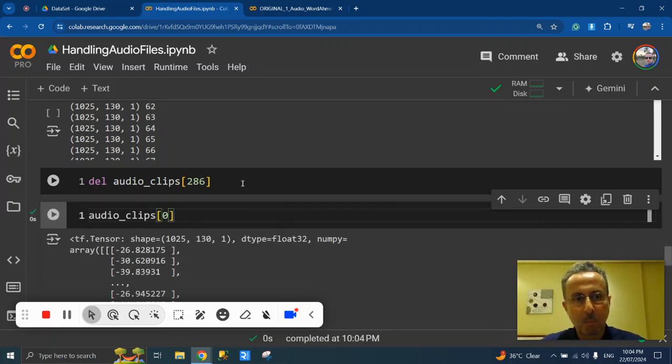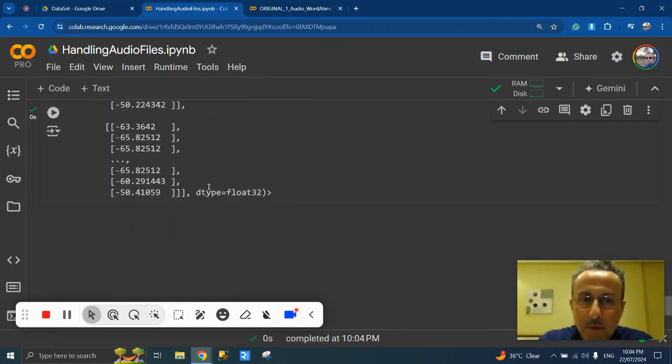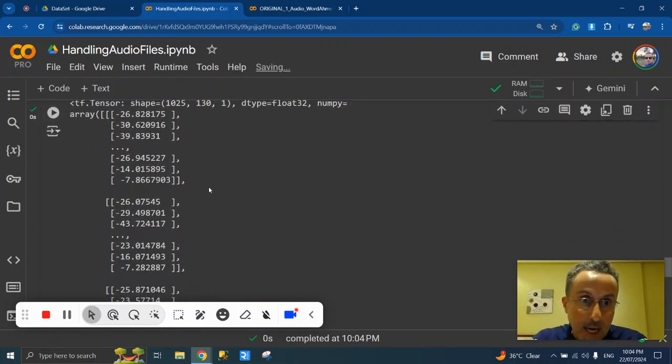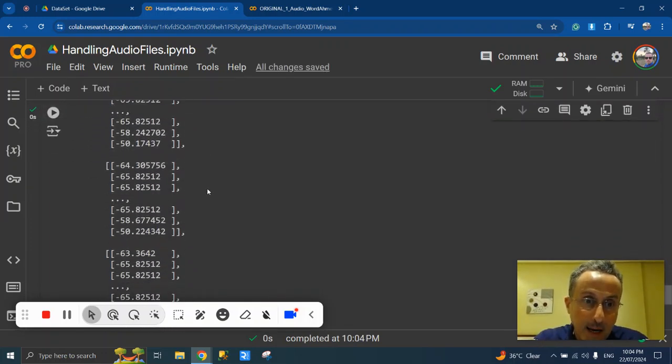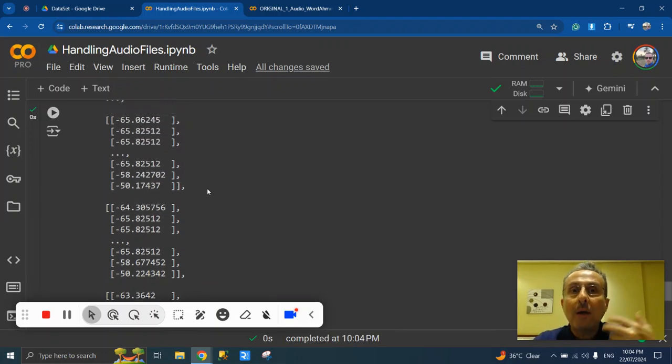Control Enter. I have a question for all of you. Can you say it is negative or positive? No, we cannot. Okay. Can the neural net say it is positive or negative? No, the neural net cannot. So this is why we need labeling.